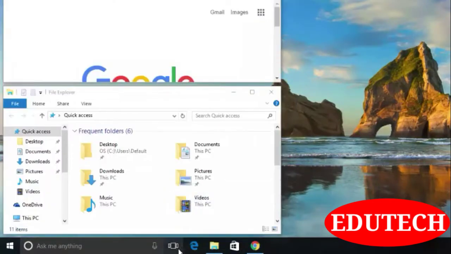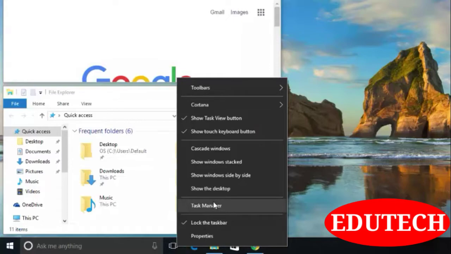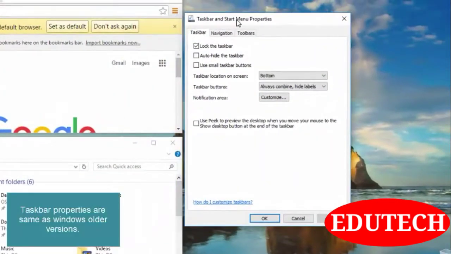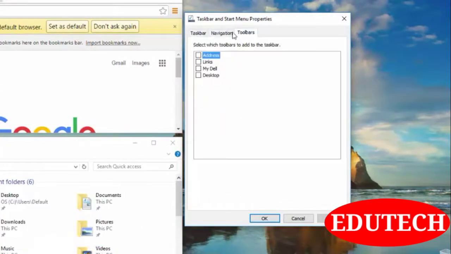Show open windows is the opposite of show desktop. And if you want to open task manager, then you can select this task manager option. Lock the taskbar, and finally properties. Properties are the same as other Windows versions like Windows 7 and Windows 8. These options are the same as other operating systems provided by Microsoft.